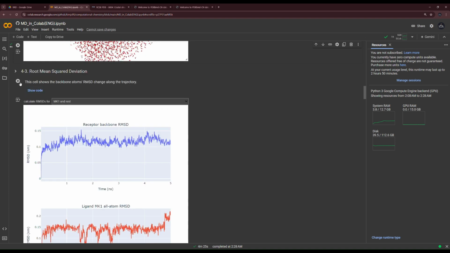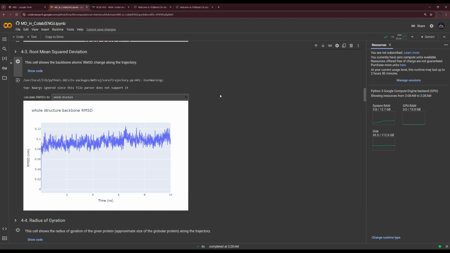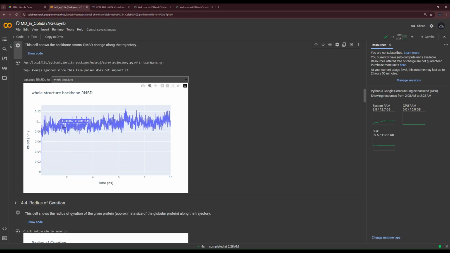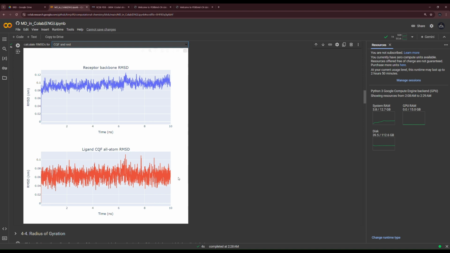In the next cell, we can calculate the root mean squared deviation, RMSD, of our system. At first, it shows the whole structure's backbone RMSD change along the course of the trajectory. When you change the option, you can also view the RMSD changes of protein and ligand separately.